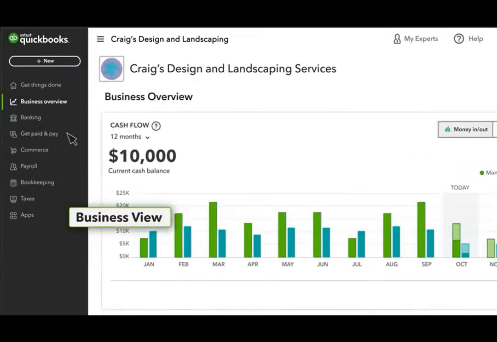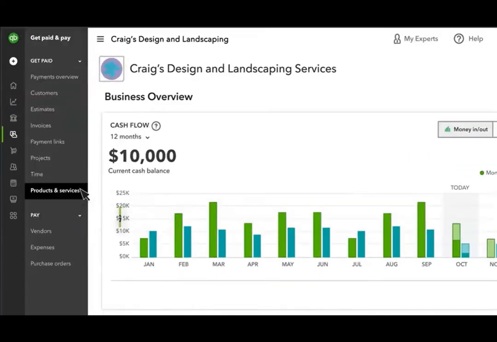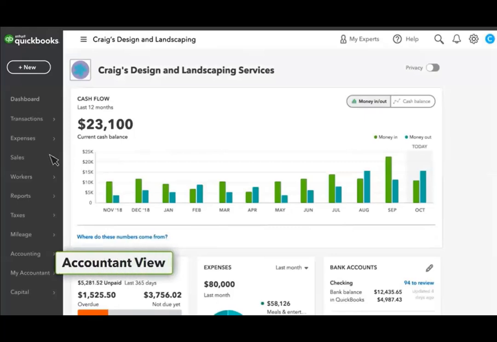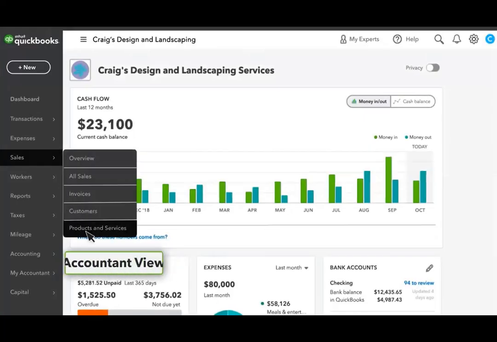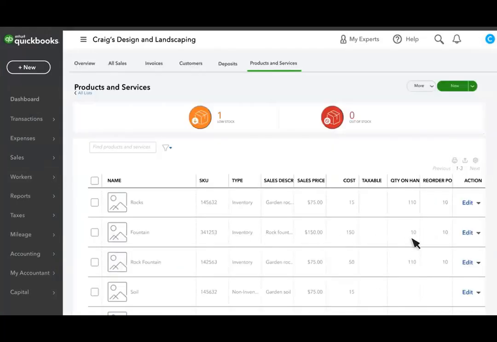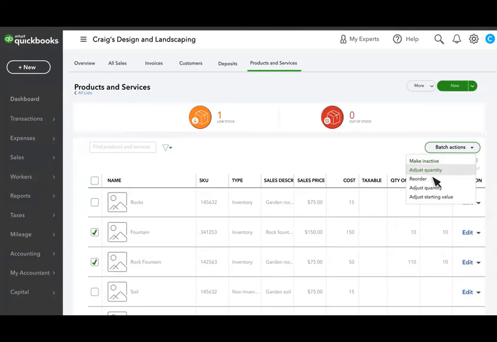To start, select Products and Services. Note, your navigation may look like this. Here, you can see which products are low or out of stock. If you see a product you need to reorder, select the arrow next to Edit and Reorder to open a purchase order. If you want to include multiple items on the same purchase order, you can select them all. Then under Batch Actions, select Reorder.